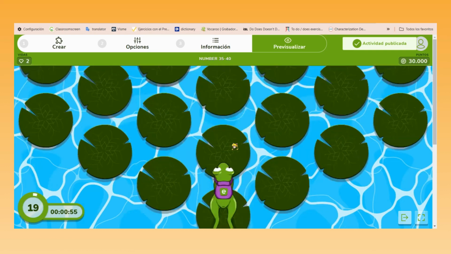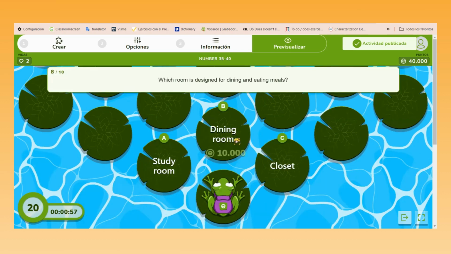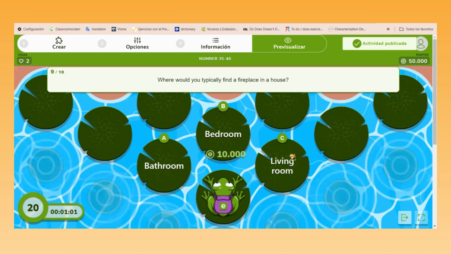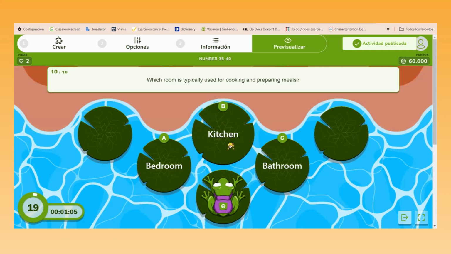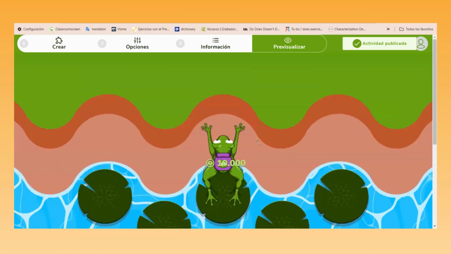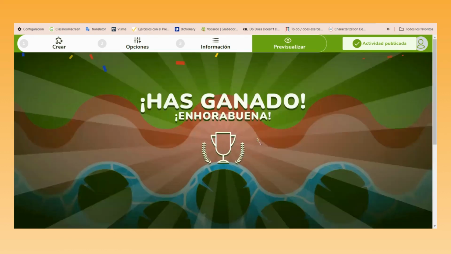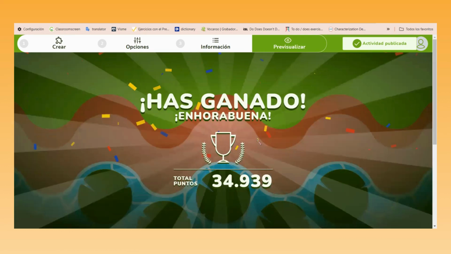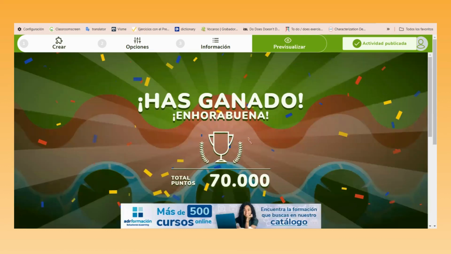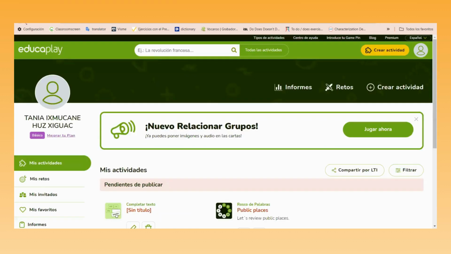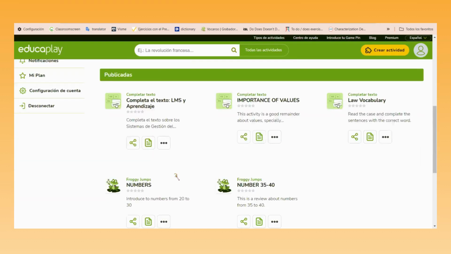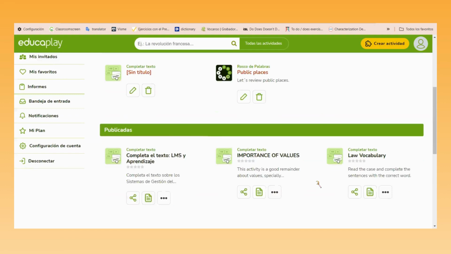But remember, there are many lessons you did choose for your students, so that's the thing. Okay, for cooking and preparation, kitchen. And there we go. Okay, we won. Thank you so much. But this is only one because as you remember, we were talking about more. So this is only the froggies one. But have you seen this one?